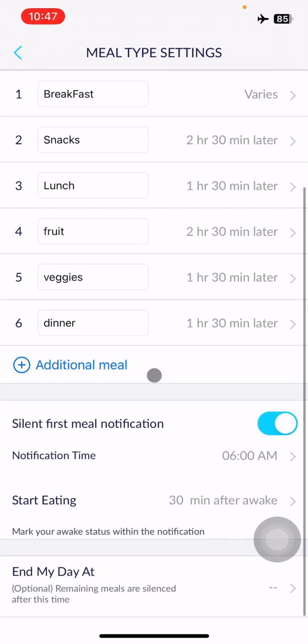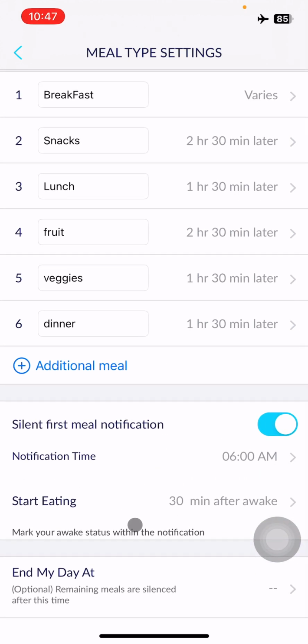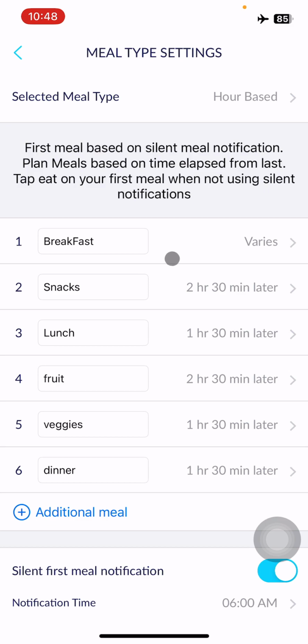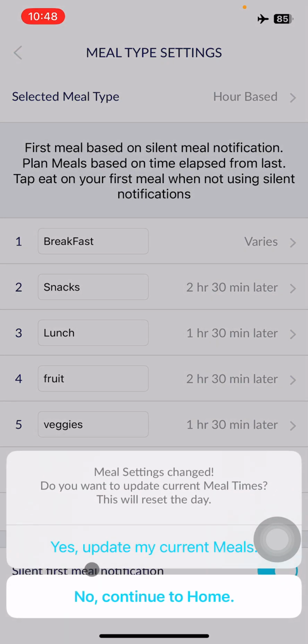And then the end of day, again, you have that option there as well. So that's basically how it's set. Now, with the silent notification, you don't have to mark that you woke up. You can always, like if you ignore that, you can also just mark when you eat your first meal, and it'll go from there. It doesn't need to be based on the awake. So that's optional. Even if you have the silent notification on, you can ignore the notification or clear it out and just eat whenever you're ready.